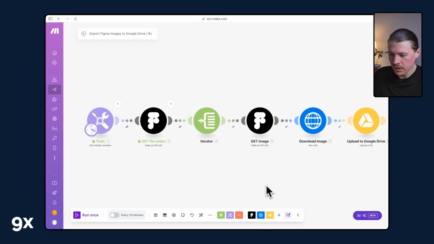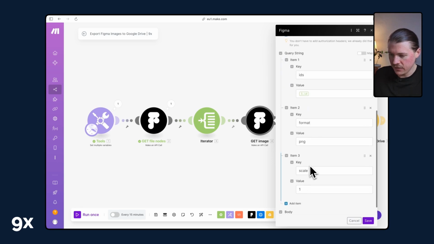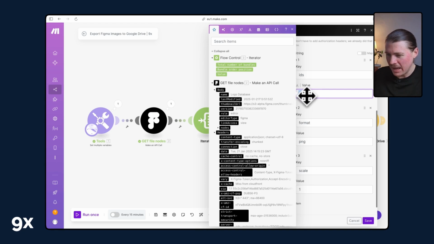So in this get image call, what we're now doing, again, we need to use the Figma file key from the first step, but in the settings, instead of using the node ID of the page, we're going to be dynamically taking the ID of this iterator step. Now, right now you can see here, this is not really filled in because Make hasn't seen this yet.